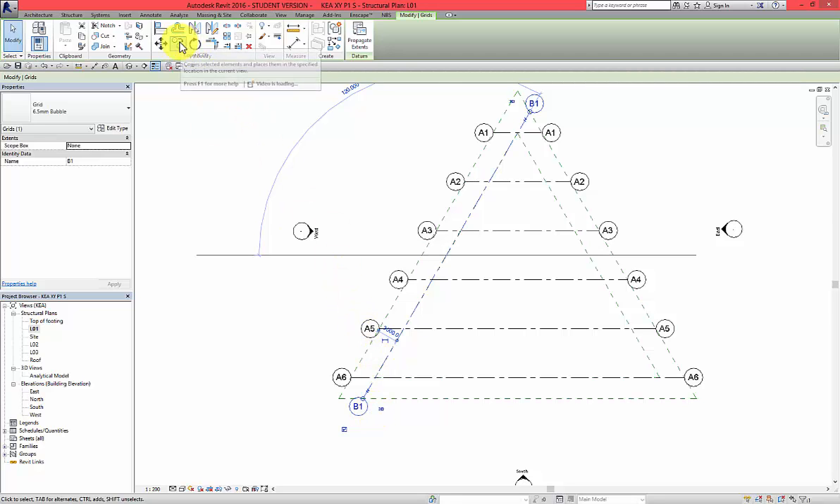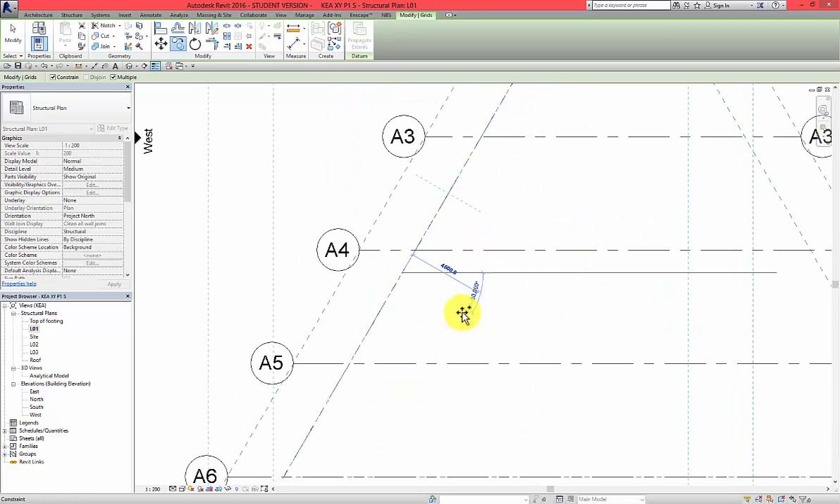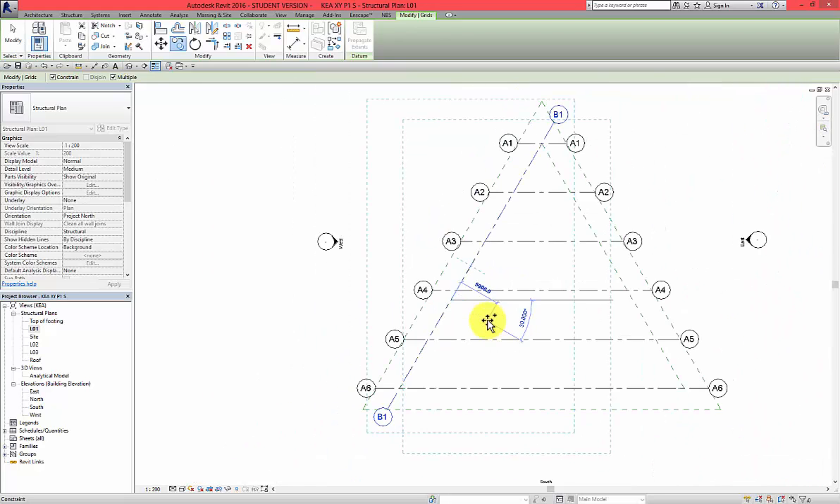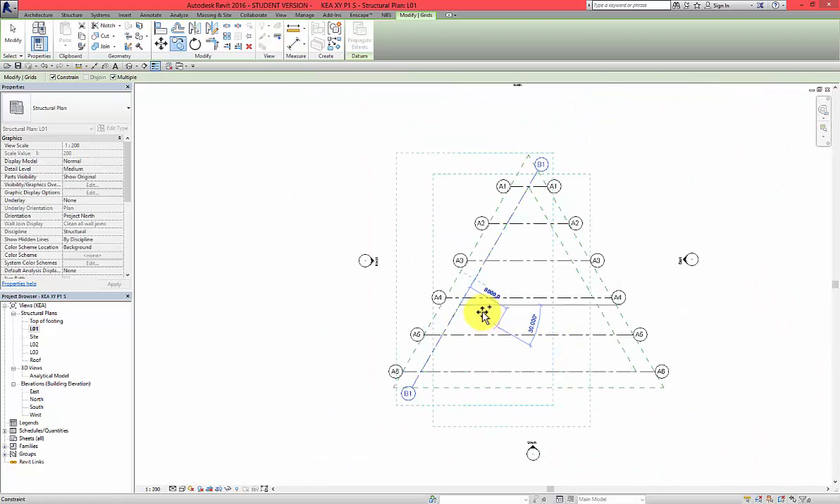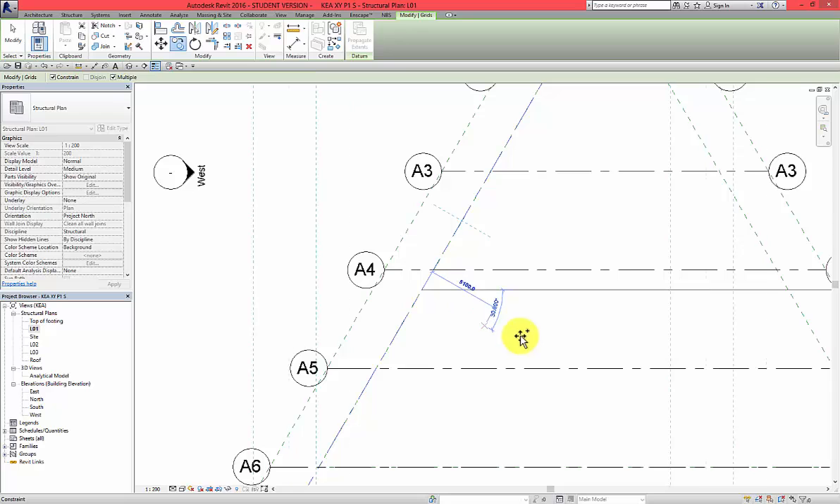Select the grid, go to copy, check constraint, check multiple, and choose your first point somewhere in the middle. So left click here, and then the next click will be 7000 that way. So make sure that Revit is snapping perpendicular, so move your cursor somewhere here and then type 7000, enter.